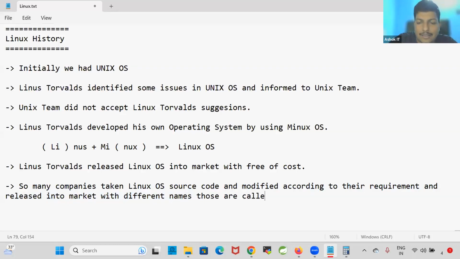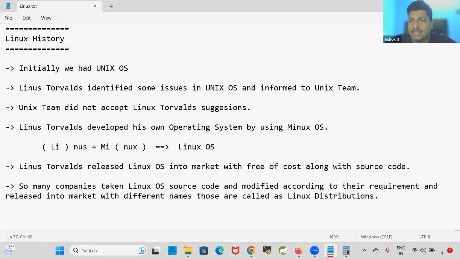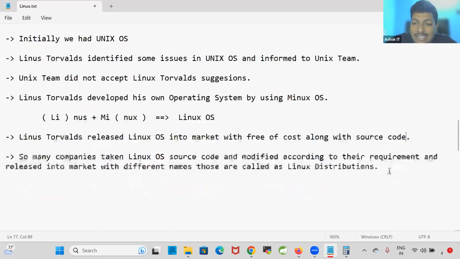Those are called Linux distributions. The Linux operating system has multiple distributions. What is the meaning of Linux distribution? Linus Torvalds developed Linux OS. He provided the Linux operating system free of cost along with the source code. Whatever code he developed for Linux, he released that source code also into the market for free. So many companies downloaded the Linux OS source code, modified it according to their requirement, and released it into the market with different names. Those are called Linux distributions.